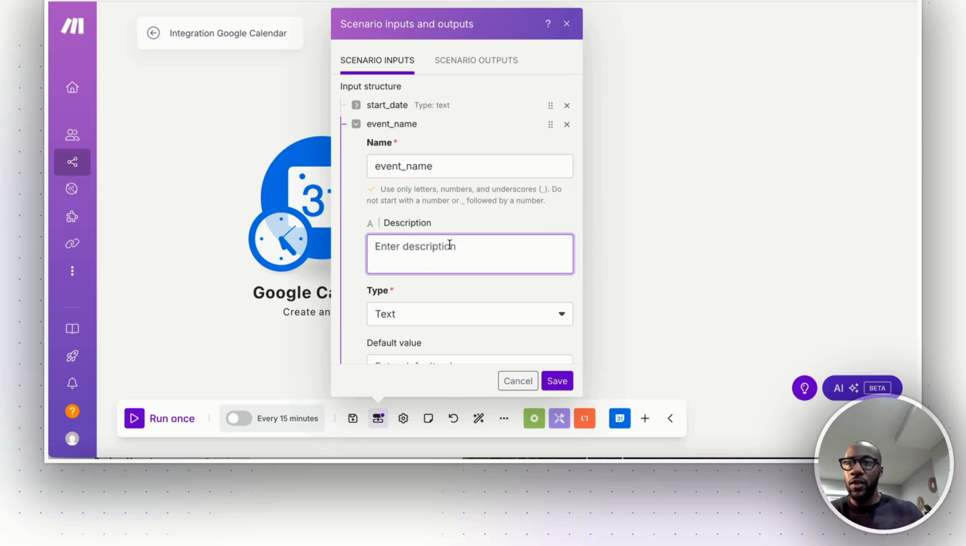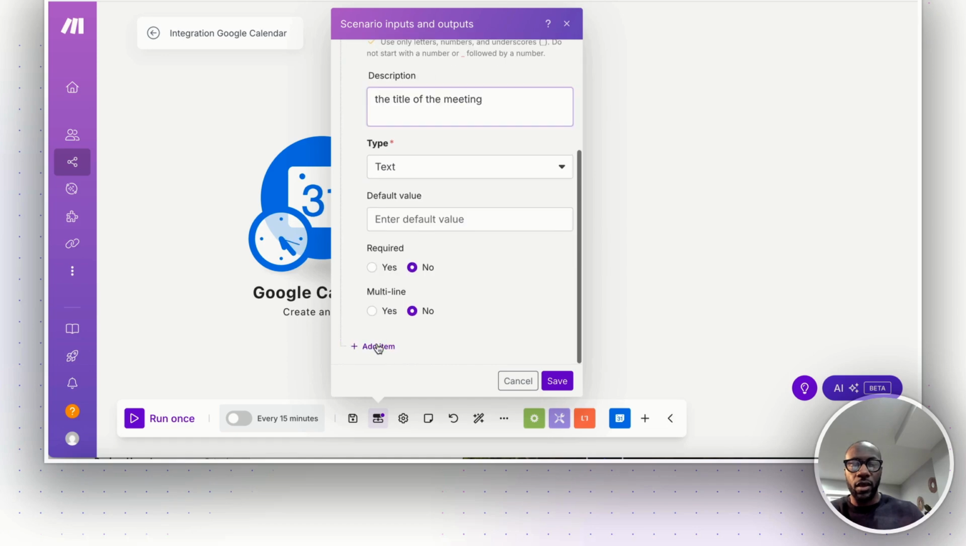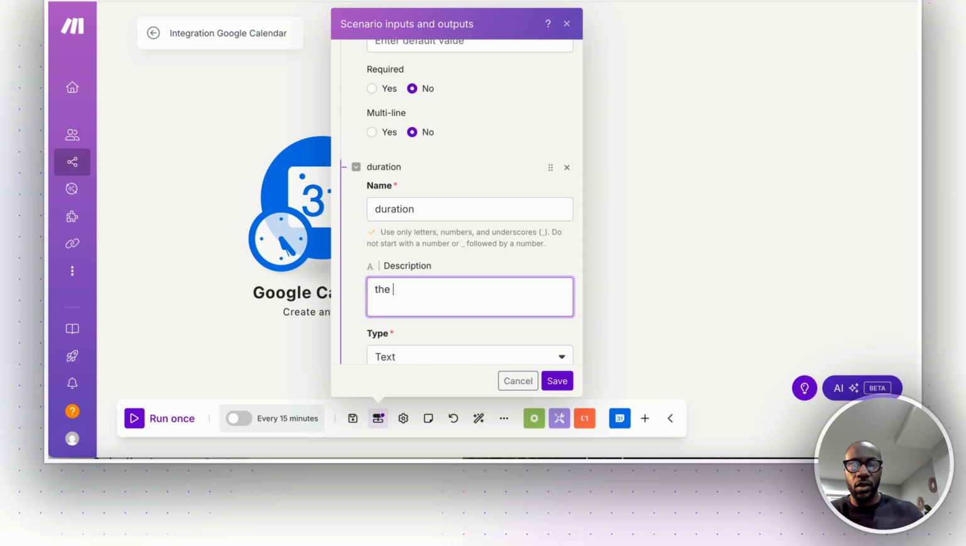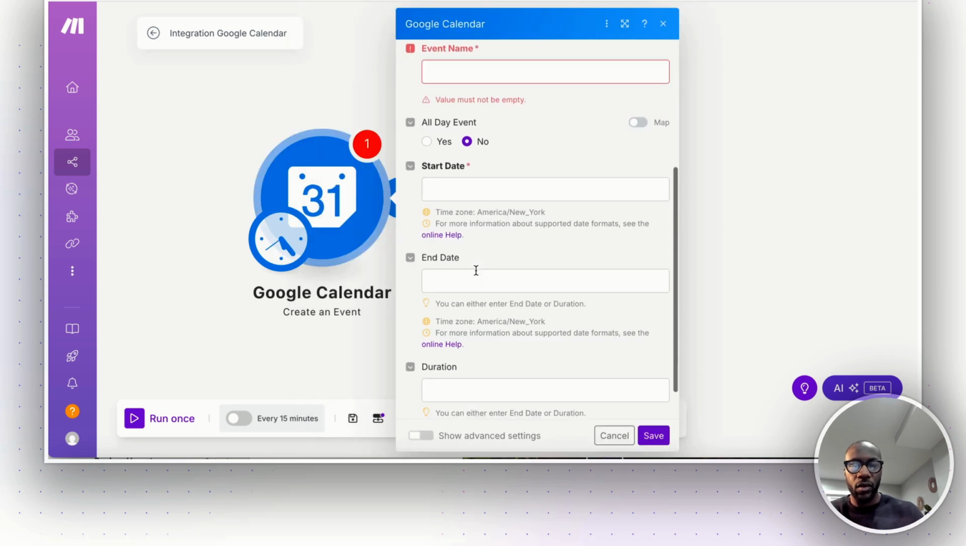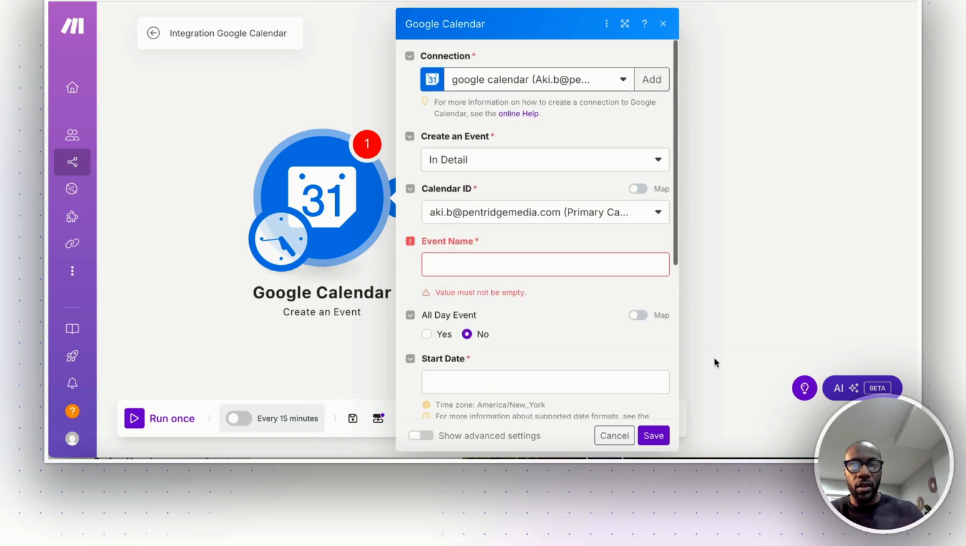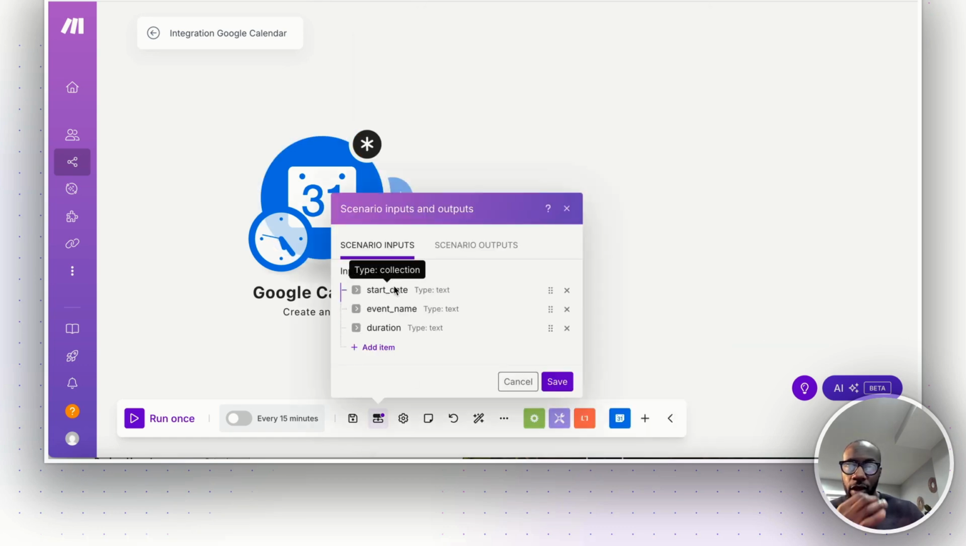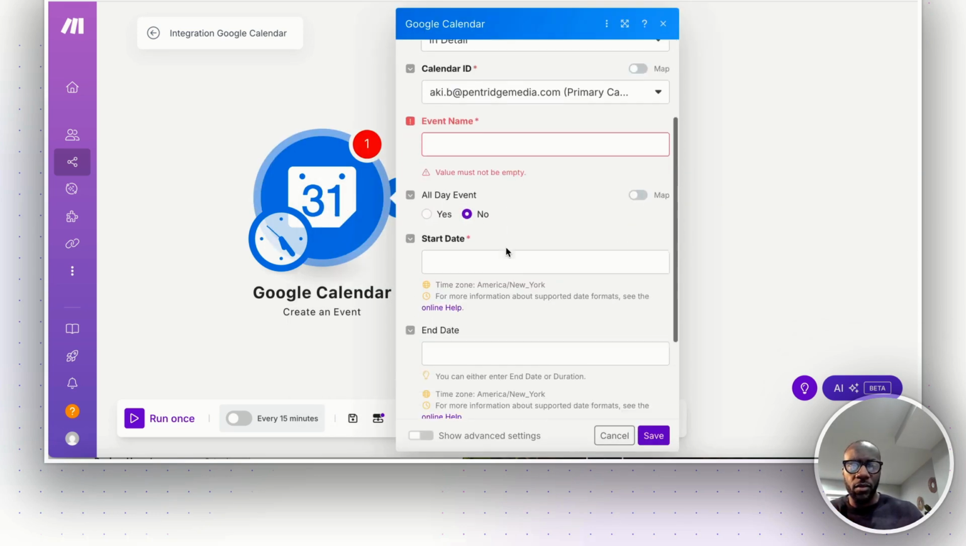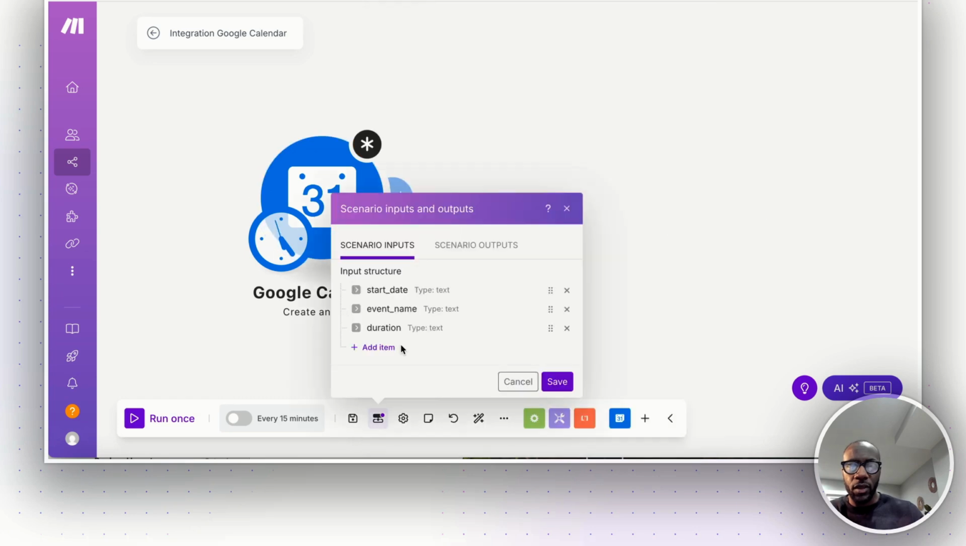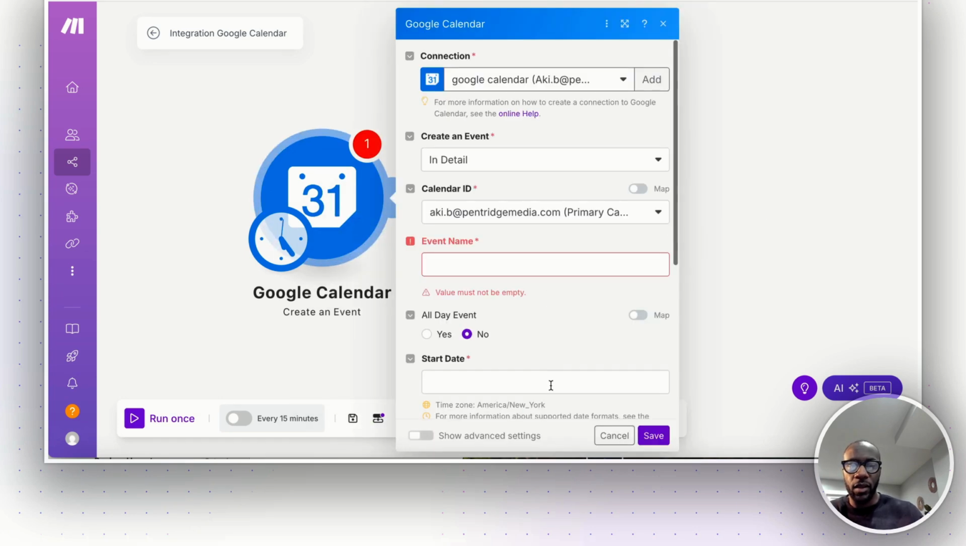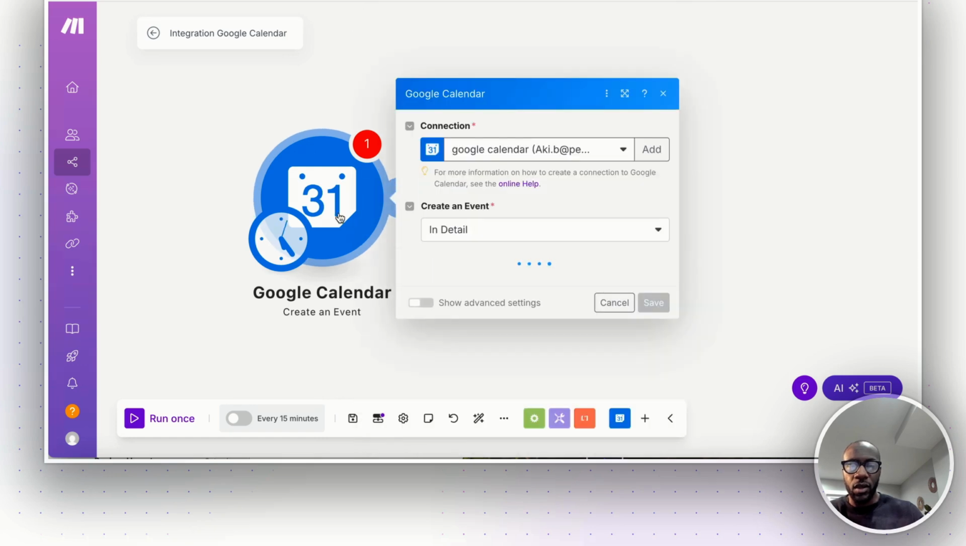This is going to be the title of the meeting. All right, duration, the length of time the meeting will go on, and the start date, and that should be good. So we have start date, event name, duration. All right, and then we come back in here, click cancel, and then click it back again.